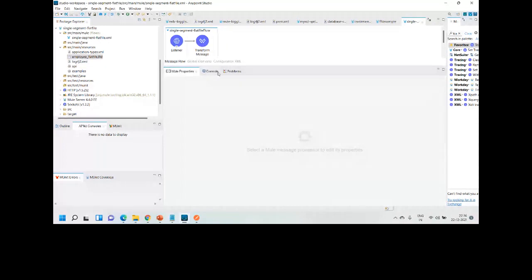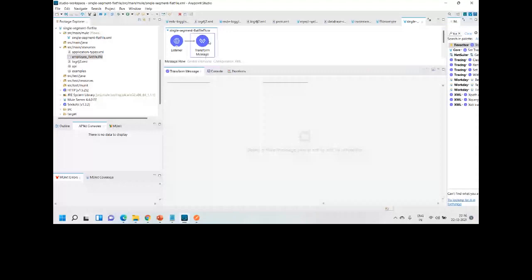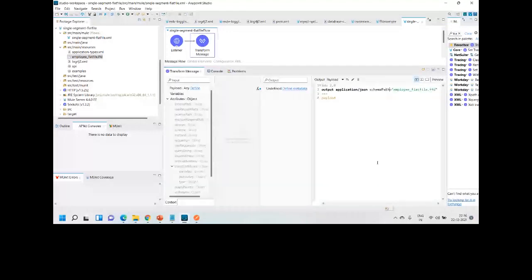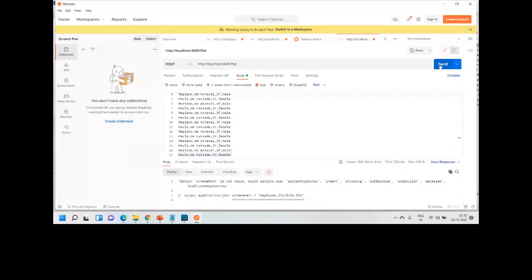Let me check. I think it's a capital letter only. Schema path, P is a capital only. Let me do space. Schema path is not valid. Valid options are right attribute.